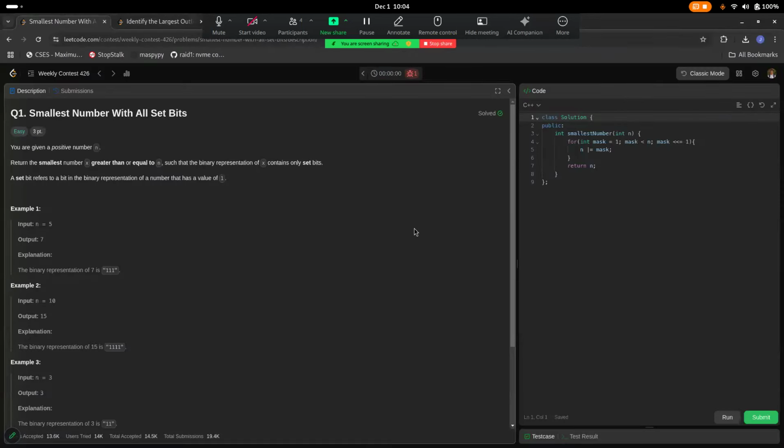Okay, the first question, smallest number with all set bits. In this question, we were given an integer n, and we have to find the smallest number x, which is greater than or equal to n, such that all the bits in the binary representation of x are set. And here they define what a set bit is in binary representation. Let's look at the sample test cases.